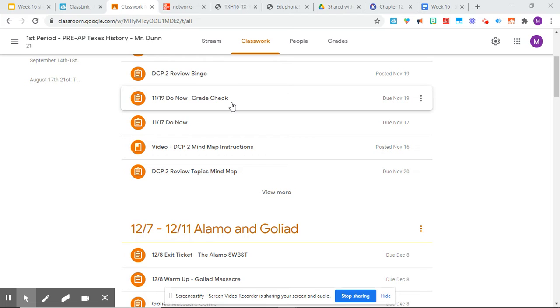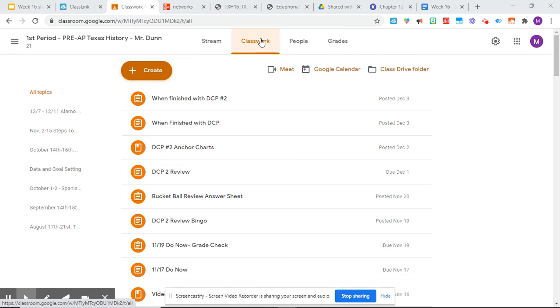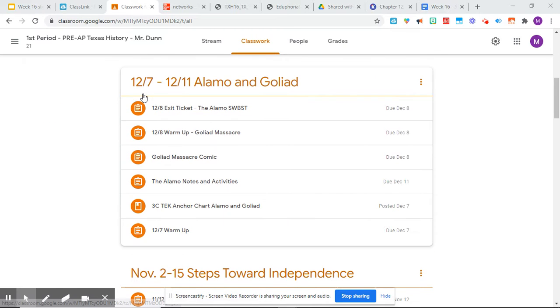We're going to be moving on from the Alamo and the Goliad massacre, and we're going to be looking at the next topic, which is the final battle of the Texas Revolution, called the San Jacinto, or the Battle of San Jacinto. All right, so if you would go to your Google Classroom, classwork, scroll down. Our new topic right now is under 12.7, 12.11, Alamo and Goliad, and I don't have it posted yet, but I will have a new assignment posted up here.